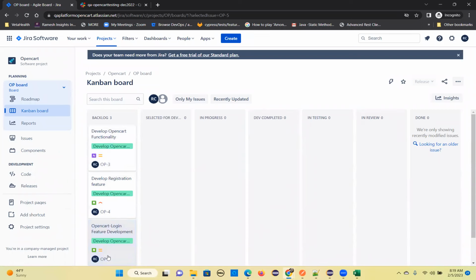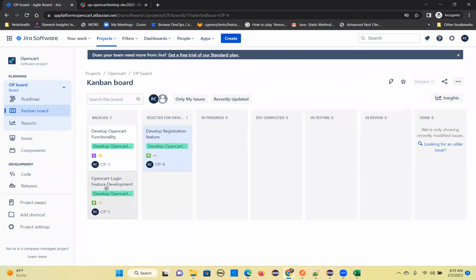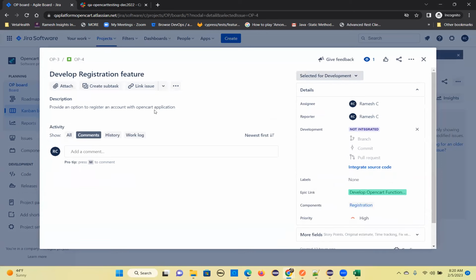Yes, sir. So now I'll choose some of them for my sprint planning day. Suppose I want to develop registration. See, just drag and drop only. So these are the two features I have chosen for this. And I have to assign them to the team, right? Just click on this, it will open, and you change the assignee. I'll assign to Vandana.